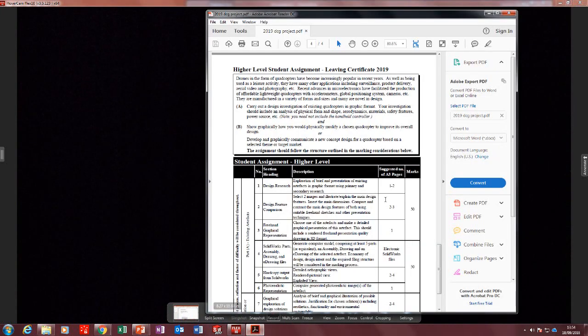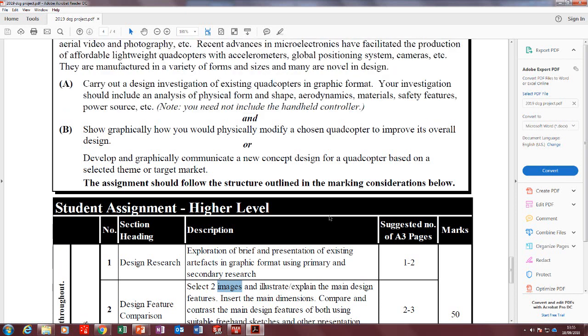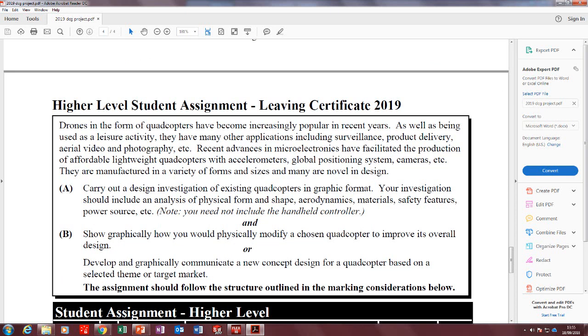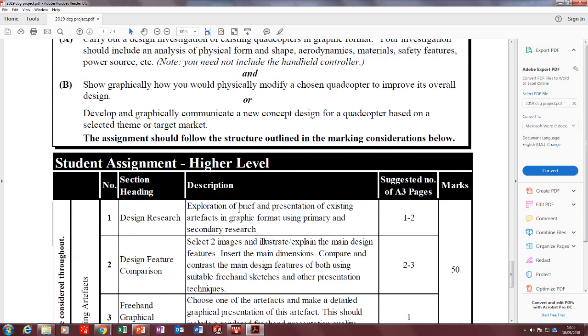Okay, so if we look at the brief here, it says, right, select 2 images. It shouldn't be images, it should be 2 objects. And remember, if they're not in Output 1, they can't be in Output 2. Alright, and illustrate and explain the main design features. So that's the main components on the object under the keywords. Under the keywords of aerodynamics, physical form and shape, safety features, batteries, cameras, blades, blade guards, alright. Don't include the controllers. Okay, landing gears, etc.